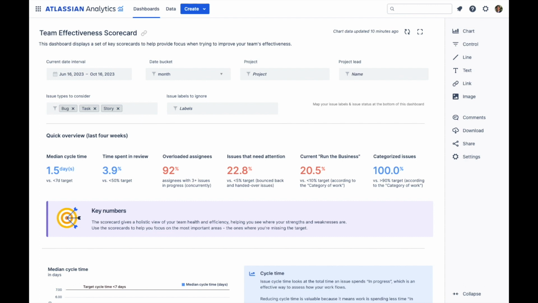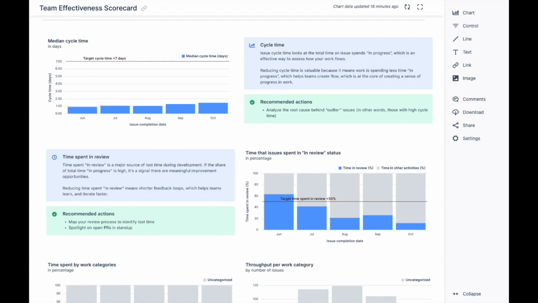Categorized issues displays the percentage of issues that have issue labels applied to them and therefore fall into a work category. Teams should make sure to label/categorize their issues so you can organize and properly track where time is being spent. Below the quick overview section is a deeper dive into each team effectiveness metric.